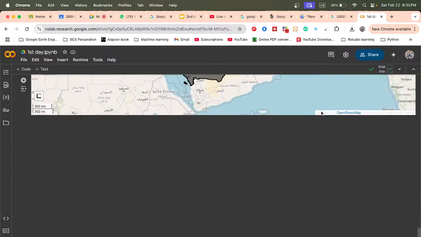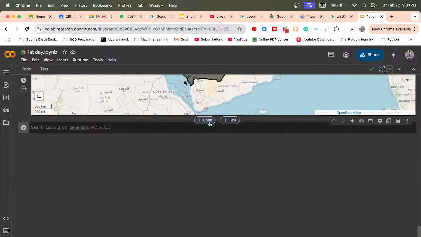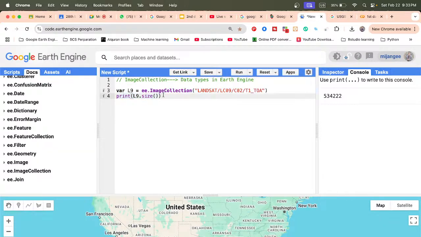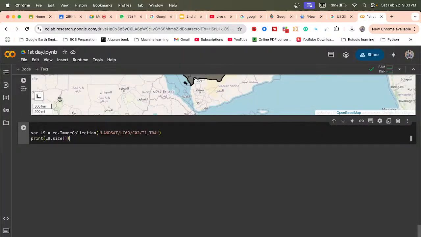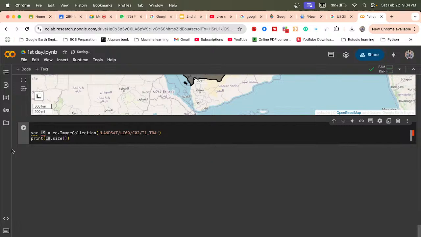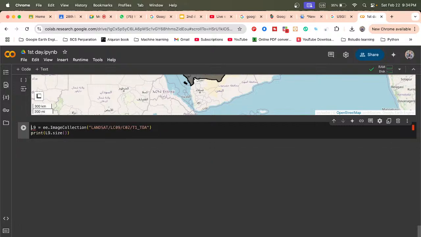So let's go. I just write the code in here, in a new cell. This image collection I need to import in Python. So how can I do it? Just copy the same code and paste here. We already know about that. For Python, we don't need to use the var keyword. Just I remove it.